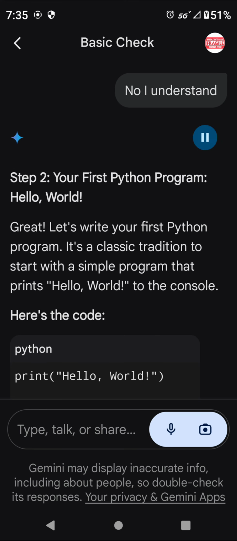Step 2. Your first Python program. Hello, world. Great. Let's write your first Python program. It's a classic tradition to start with a simple program that prints "Hello, world" to the console. Here's the code. This line tells the computer to display the text "Hello, world" on the screen.